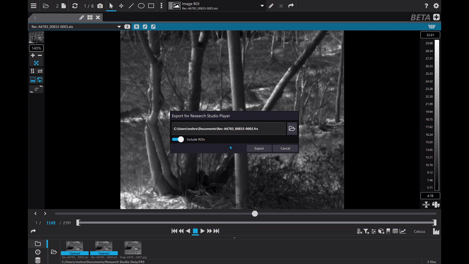They will need to run FLIR Research Studio Player to open this file, but they will not need a license to view and do analysis on the dataset.